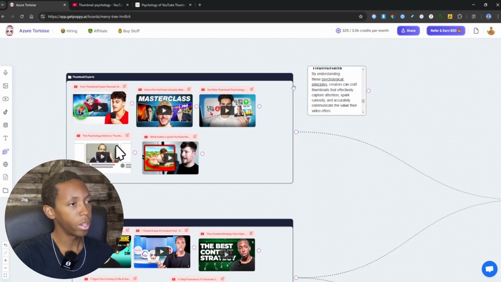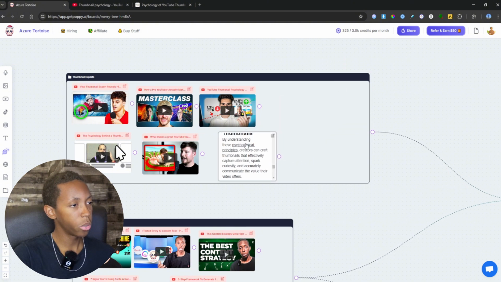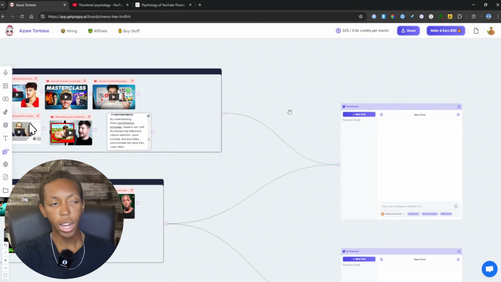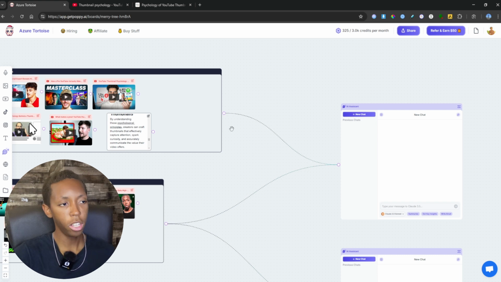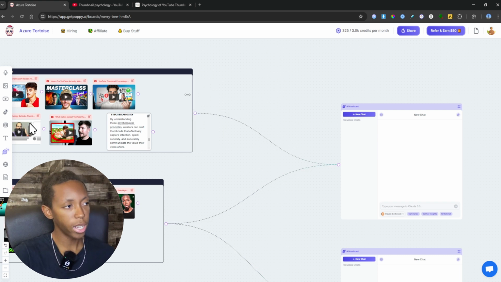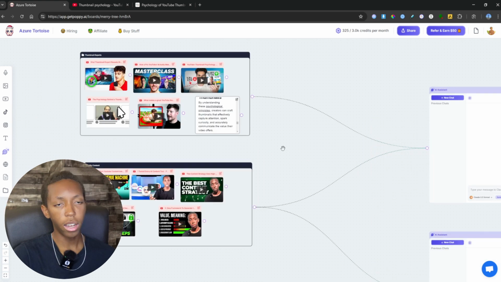So let me make this a little bit bigger, a little wider. Put this in the group, and now it's just connected. You always want to have groups. If you have them separately, it's going to get really confusing. Plus, it might waste even more credits, and you want to save as many credits as possible. So now that that's connected, we have our content, we have the thumbnail experts.